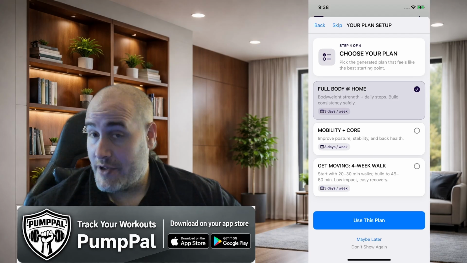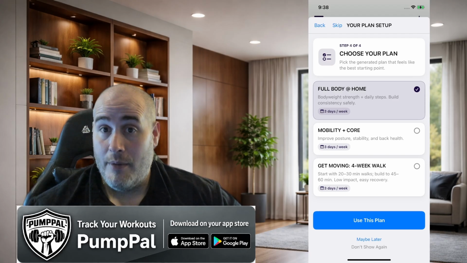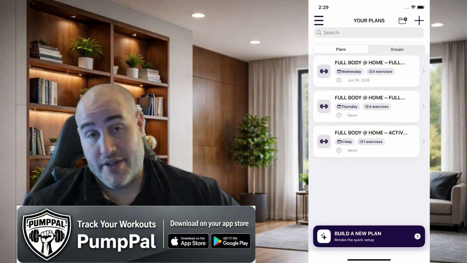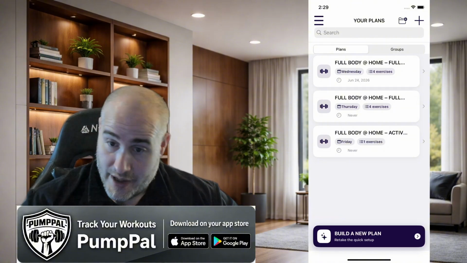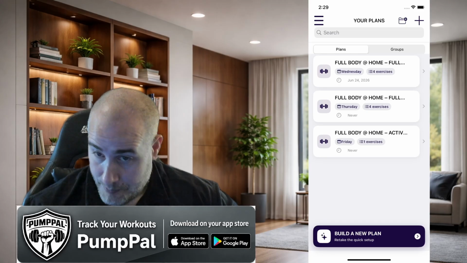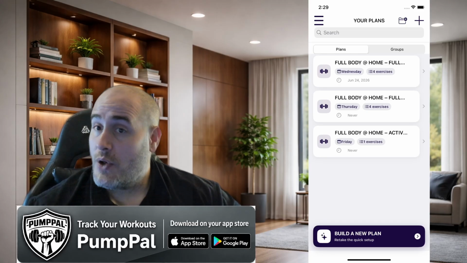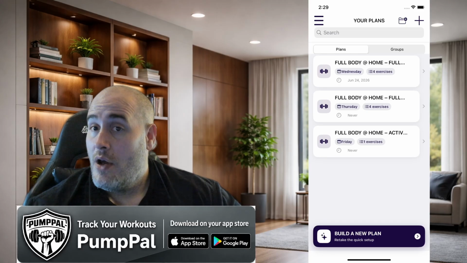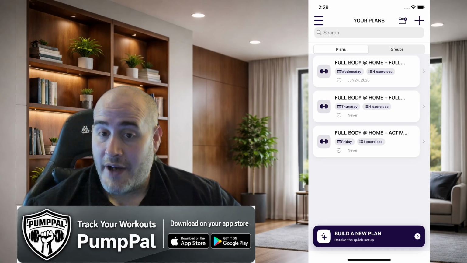That's a super cool feature that's normally a paid feature in most apps, but in this app you get it for free. So do take advantage of that while it's still free and check it out. But yeah, let's say we created a plan and we wanted to add exercises to the plan.